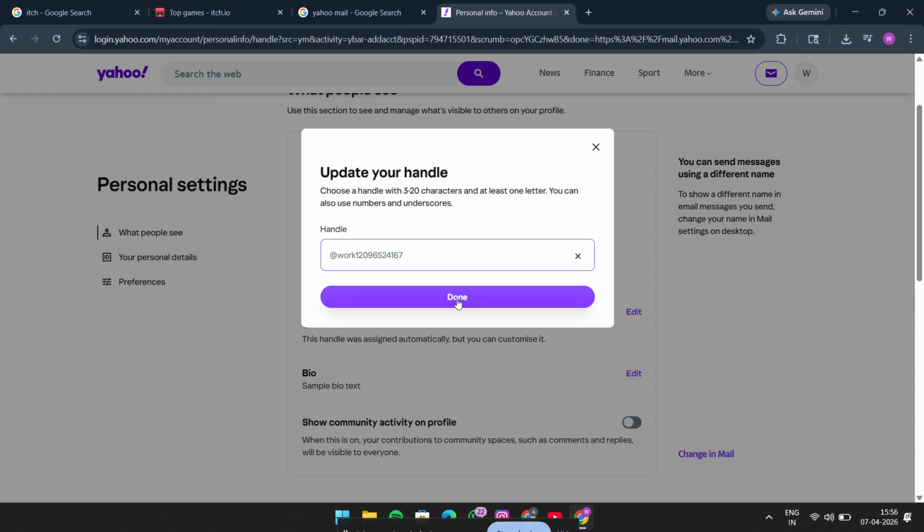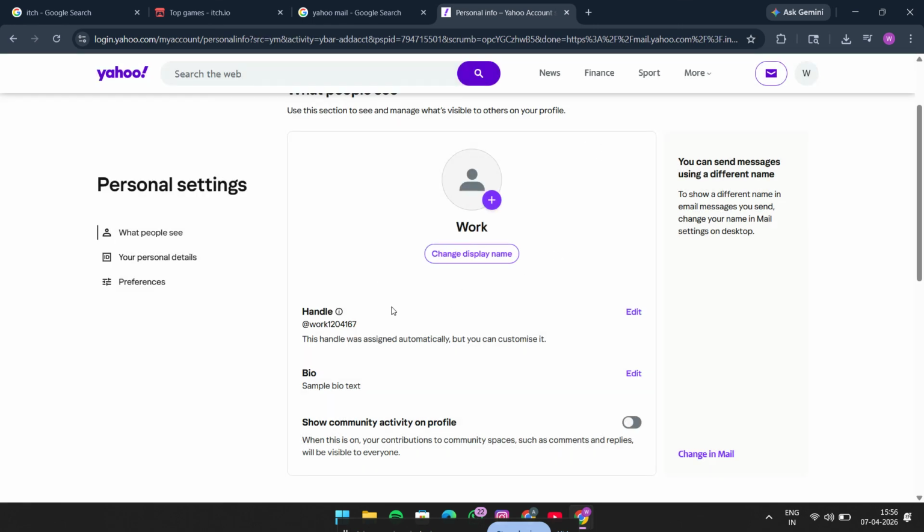It's always a good idea to make sure everything looks correct, because this handle may be tied to how your account is identified in certain Yahoo services. Once you're satisfied with the update, click Done to save your changes. After that, Yahoo should apply the update to your account settings. If needed, refresh the page or sign out and sign back in to confirm the change has gone through properly. And that's really all there is to it. You've now edited your handle in Yahoo Mail.